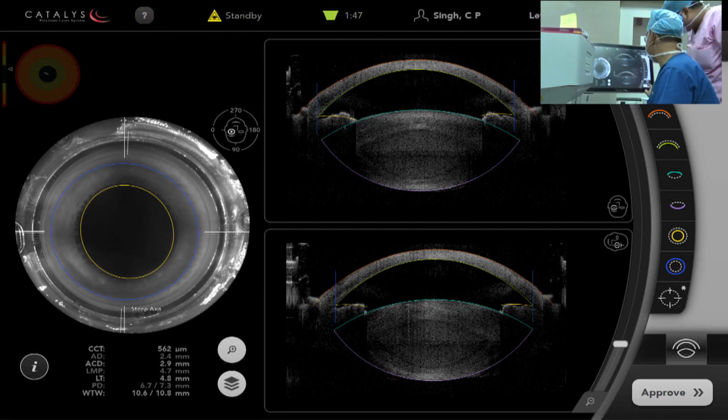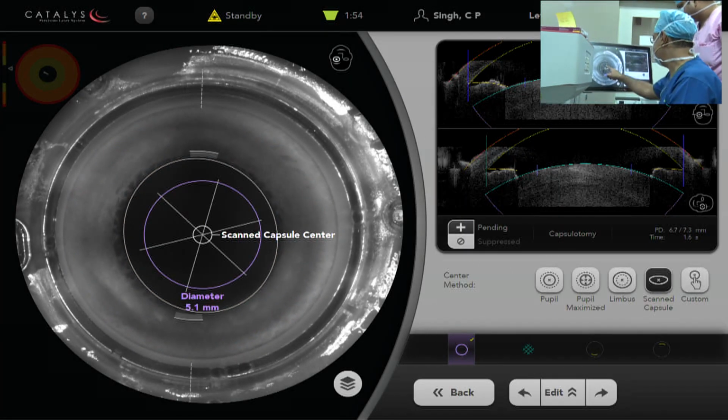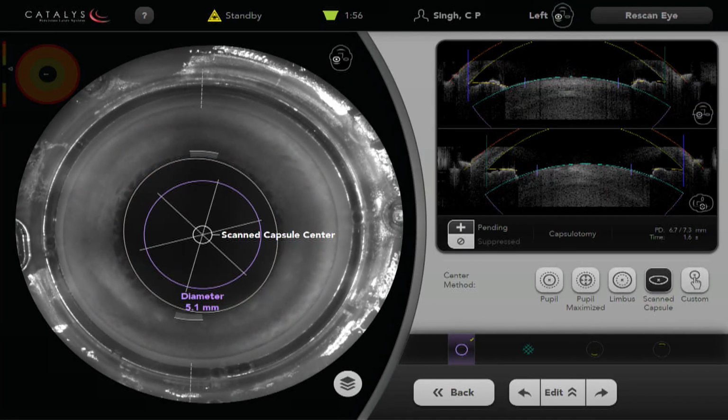What's that machine called? Cassini, with the Cassini, which I don't have currently. So here we have it, we have approved it. The rexis is now showing up as nice and central.